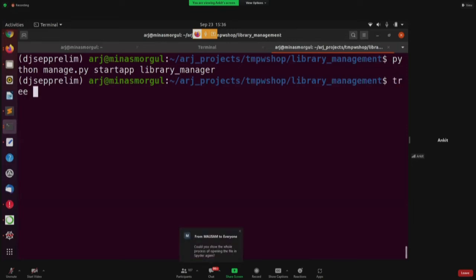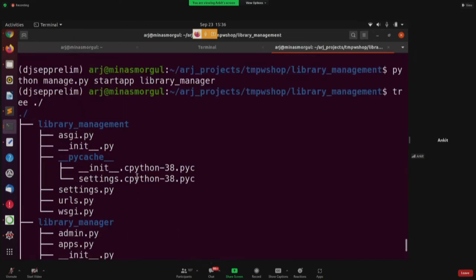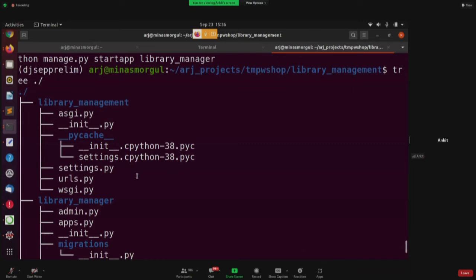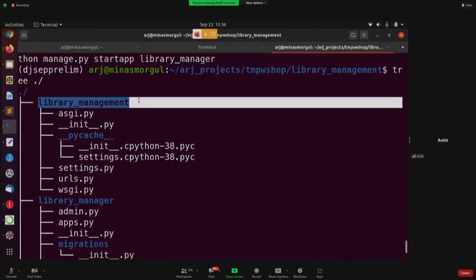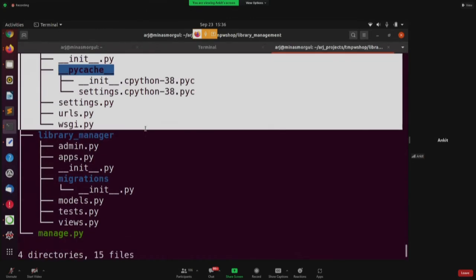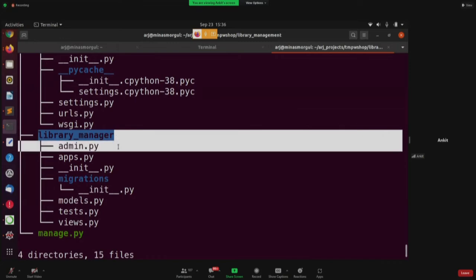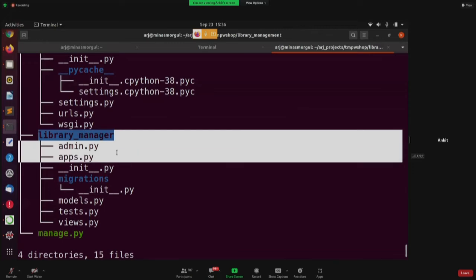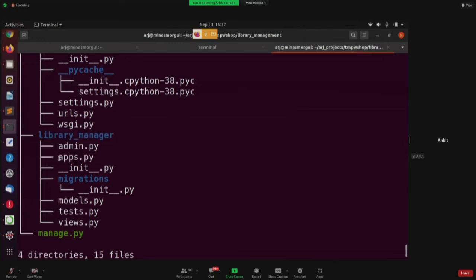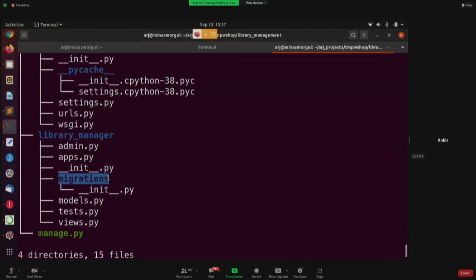If I do a tree in the current folder again, I'll be able to see the tree structure of the folders. This will not work for Windows. So we already had the library management directory with ASGI, init, settings, URLs, etc. We now have a new folder called library manager, which is the app folder. It has some other files. It has an admin.py file, which is again a configuration file for the admin interface. We have an apps.py file that has data related to this app. We have an init file for initialization. We have a migrations folder, which is for database migrations. We'll talk about that later.